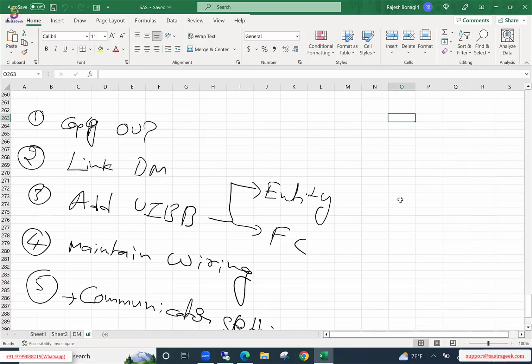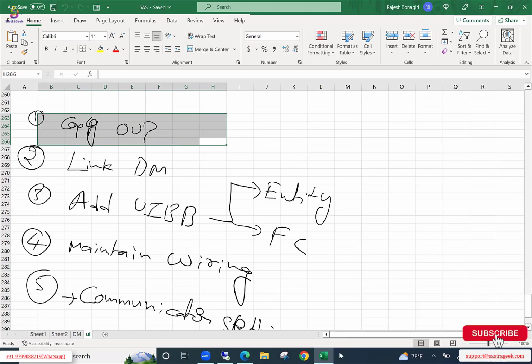So today we'll create one custom UI application for our custom data model, which we created in previous sessions. As part of that, first we need to copy the OVP standard template into a custom one. This is the first step.